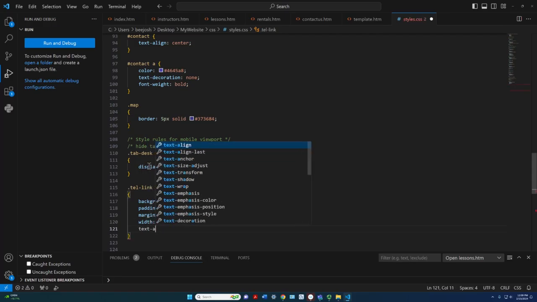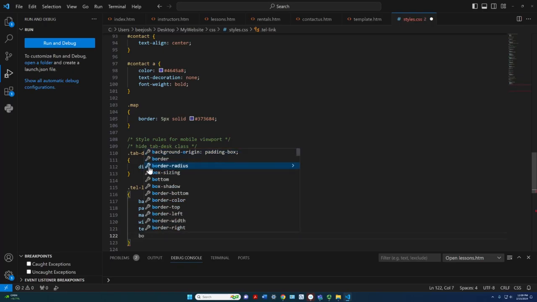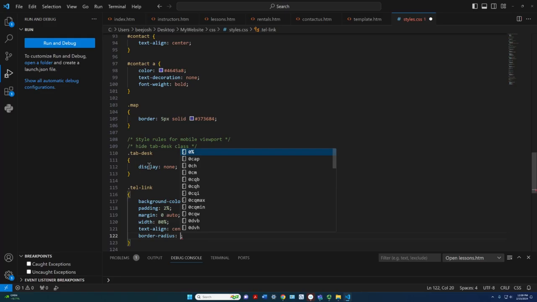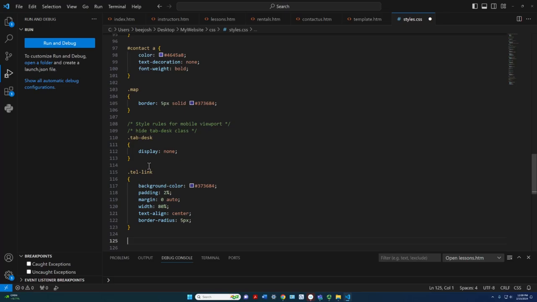Text align, we want that to be in the center. And this is why Visual Studio Code is nice, because you've got all this autofill stuff that you can install as additions. Border radius is 5 pixels, that's fine. You know, because the border doesn't really need to change size, it's just an area around it. So that's okay to be hard coded.